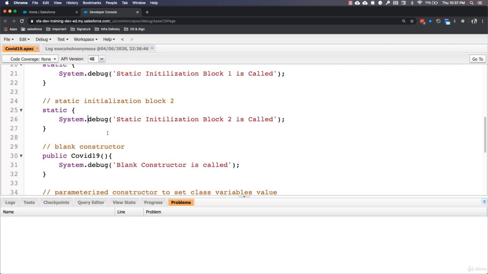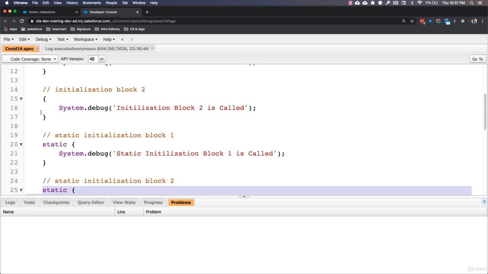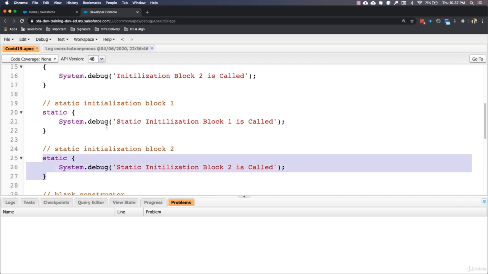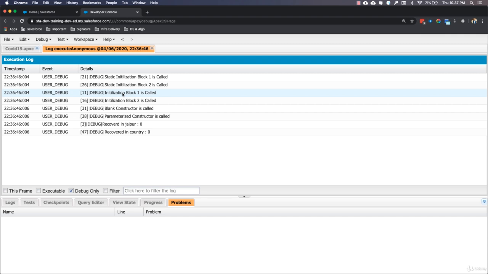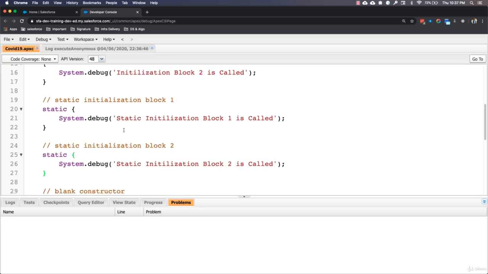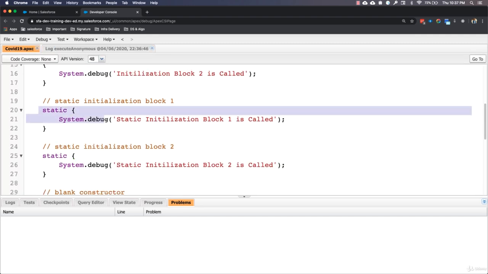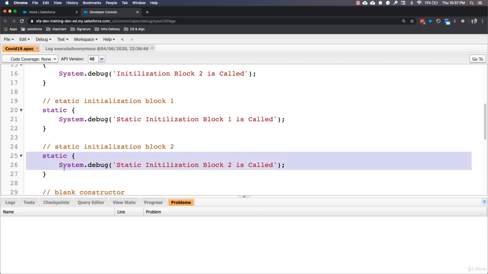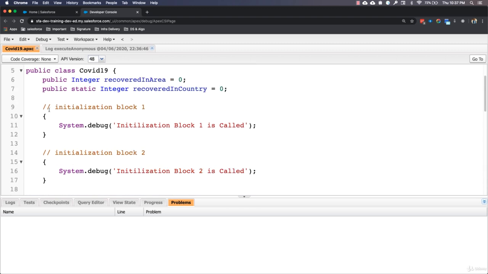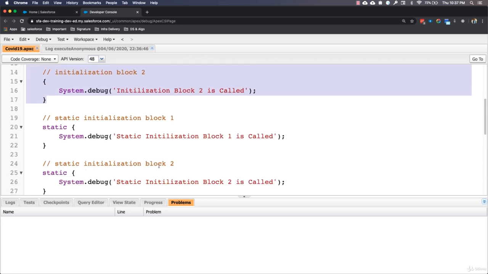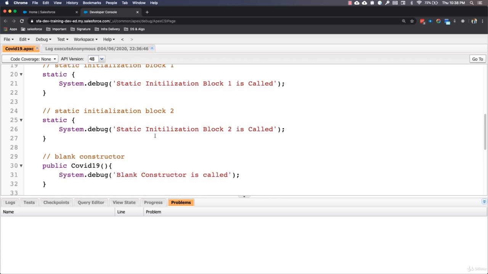Even though we defined our static initialization block after our initialization block, they still get called first, and after that the initialization block is called. They are called in the same order they are defined, and the same is true for the static initialization blocks as well. First we are seeing the output from the first static initialization block, then the second static initialization block, then the code jumps to the normal initialization blocks which are not static, and they are called in the same order they are defined, and then our constructors are called.